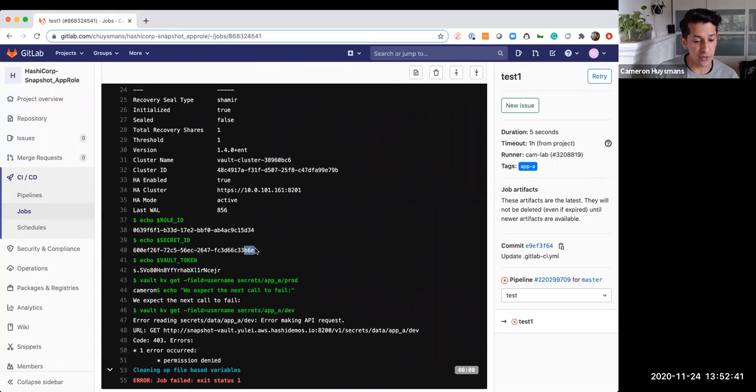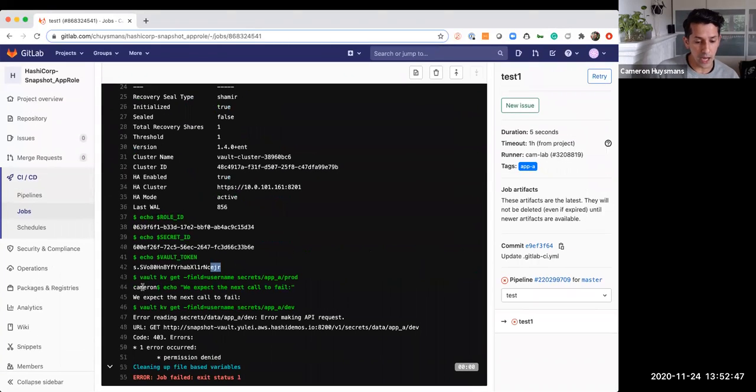You'll see that we have a new secret ID now because it was uniquely generated, and we have a new token because that's uniquely generated as well. We get access to our initial secret, then making a request to the dev portion of Vault, we get a permission denied, right? Because this hasn't been granted that access.